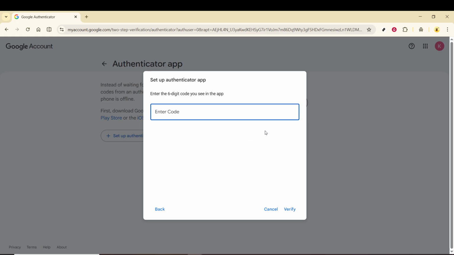For best results, keep your phone secure and avoid sharing your codes with anyone. When you sign in going forward, you will open Authenticator and enter the latest 6-digit code when prompted. And that is all there is to it.